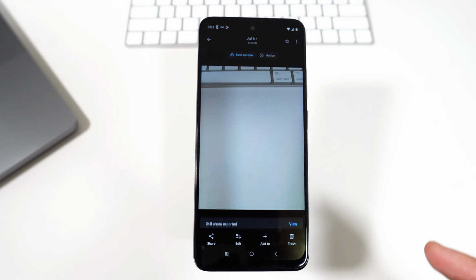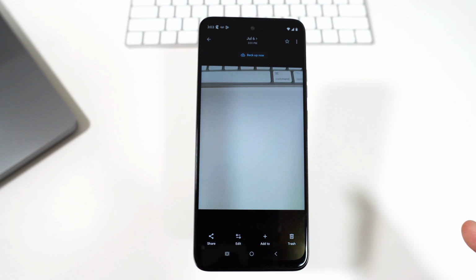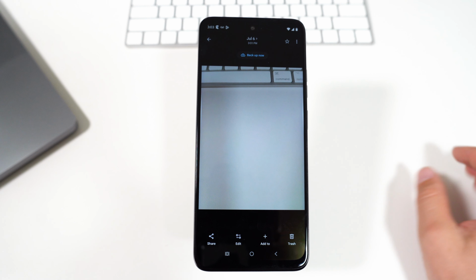I'm going to hit export, and once the photo is exported, you can tap View, and you'll get your photo in a still image format with no motion involved. And that is how you turn off motion photo on your Motorola phone.